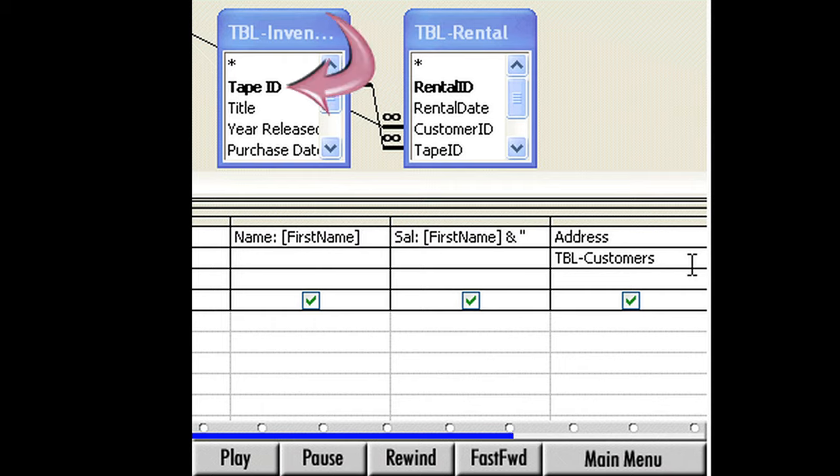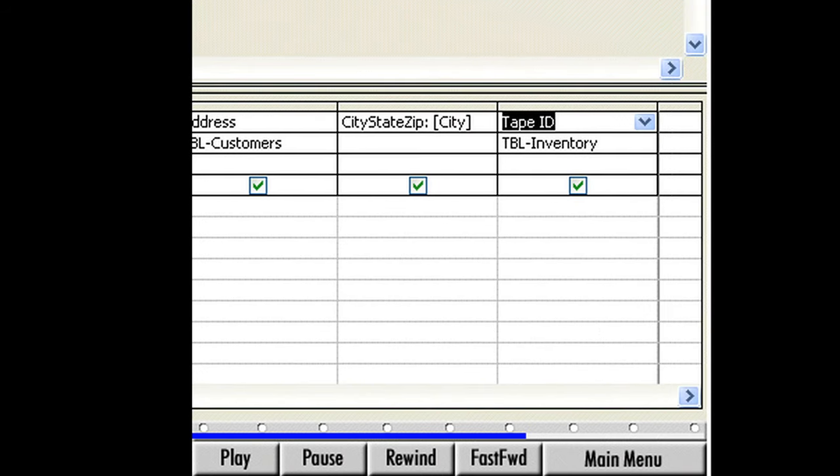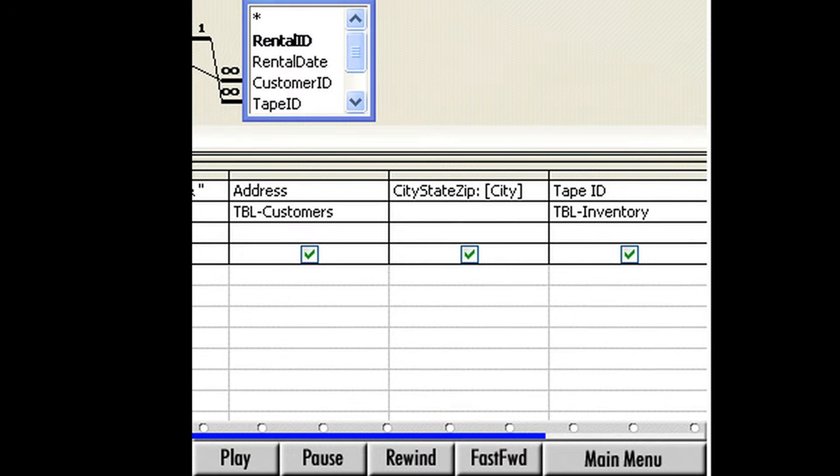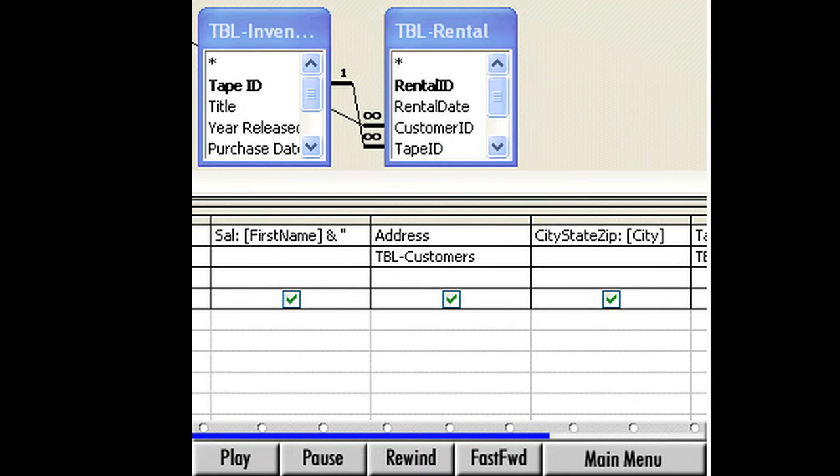Double-click the tape ID field to put it in the next column or drag it there. Use the scroll bar to view the next available columns if necessary. Next to the tape ID, we'll put the title field from the inventory table. Press Tab and double-click the title field.